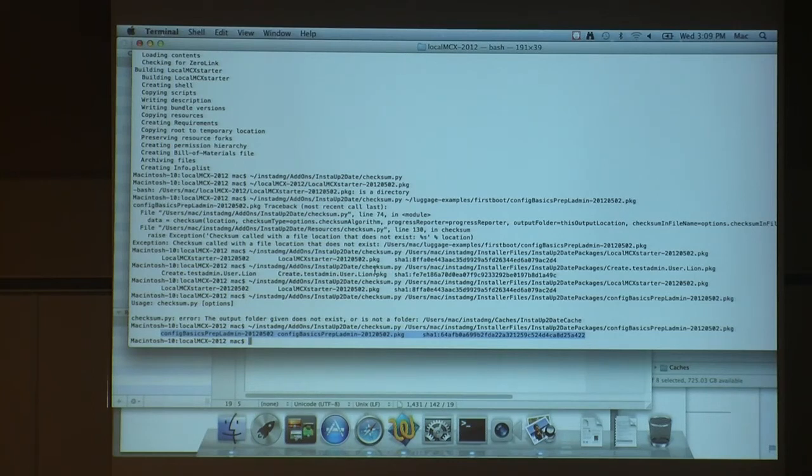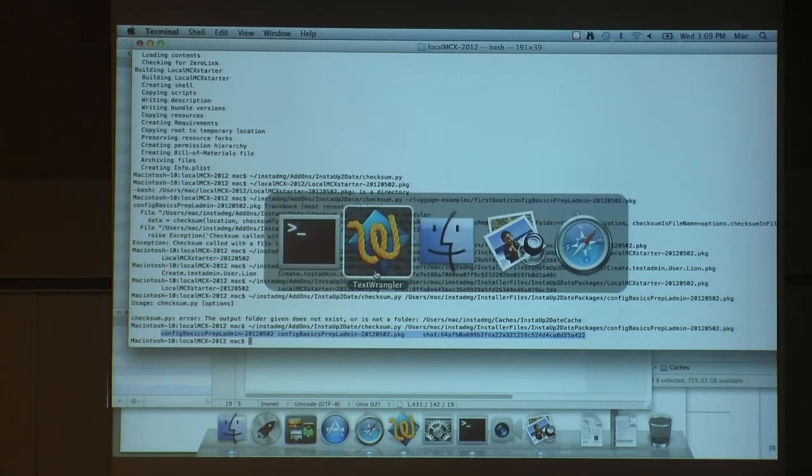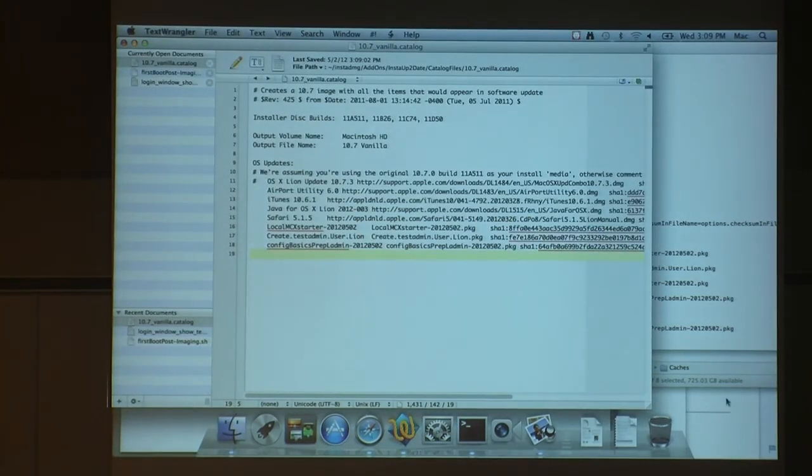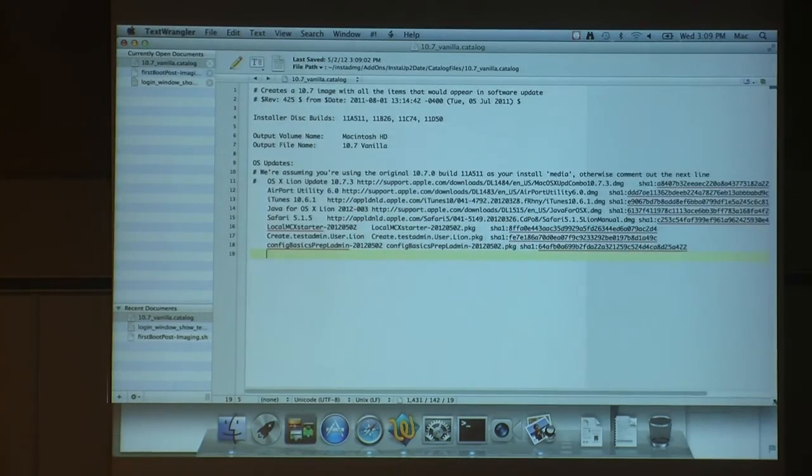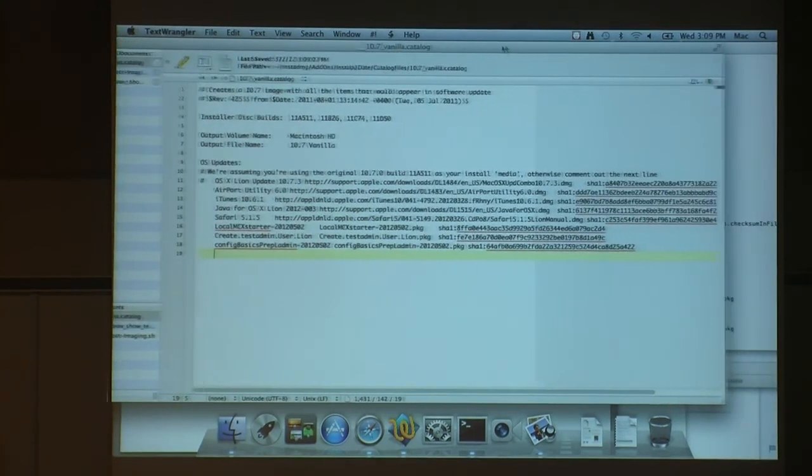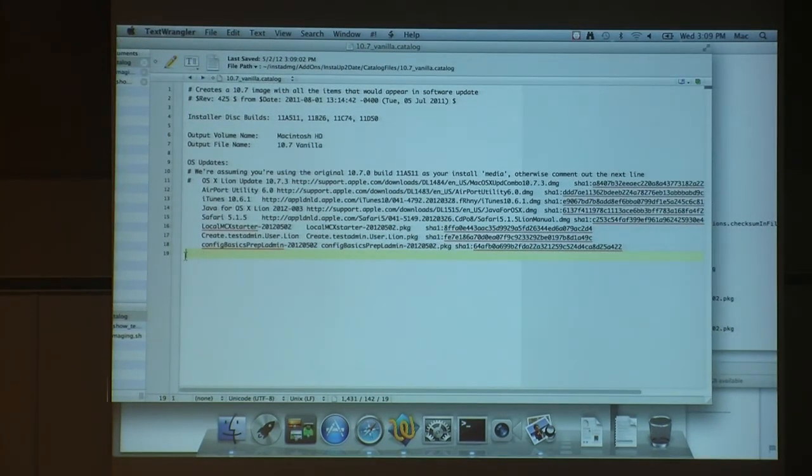Basically, that whole chunk of output from the terminal. Yep. Because you know the admin login, so just skip them. This is a vanilla catalog, the 10.7 vanilla catalog. The difference between the vanilla catalog before and after we touched it is we've added this pound before this line. And these 3 lines have a tab: LocalMCX, tab, create test admin, tab, configure basics.